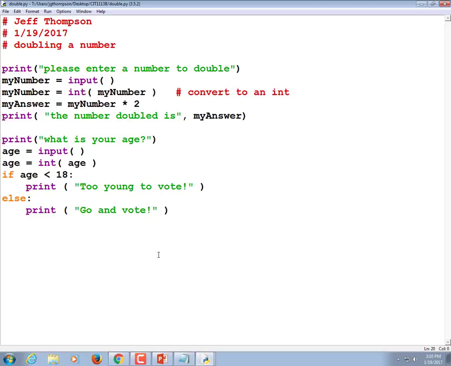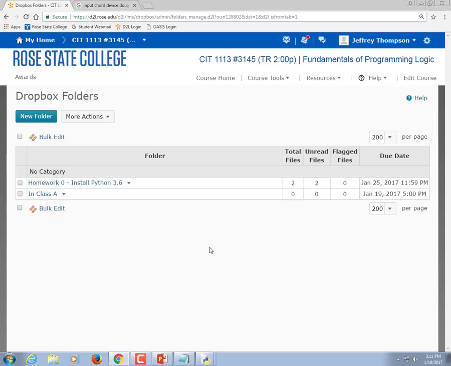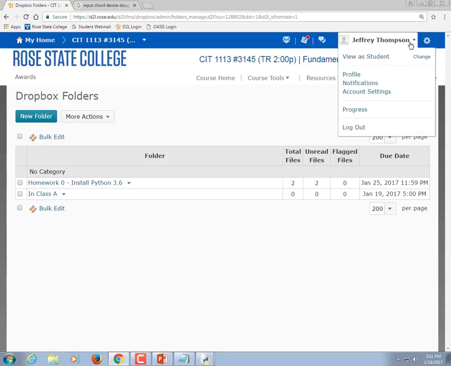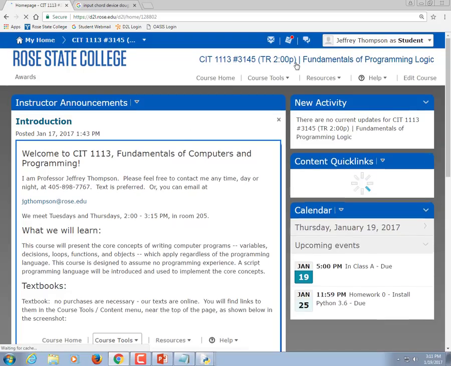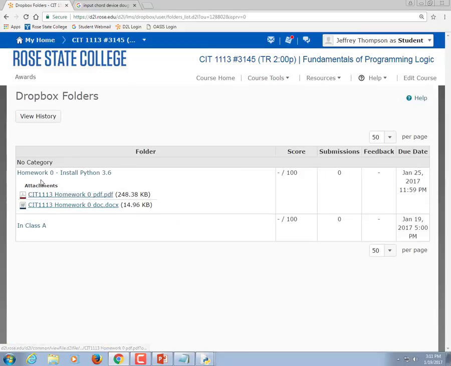I'm going to create a Dropbox for this so that those who did get it working can upload it and bail for the day. And then I'll wander around if anybody needs help. To submit a file, you click on the folder in the Dropbox. I'm going to switch over to student mode so it looks exactly like you see on your screen. Go back to the Dropbox. In Class A doesn't have any attachments. If you see something like that, and most of the in-class assignments won't, you're expected to follow the video.